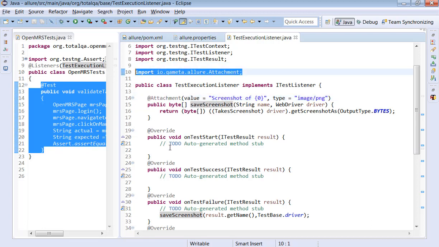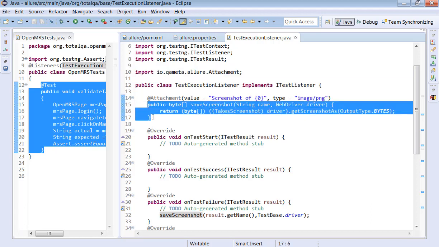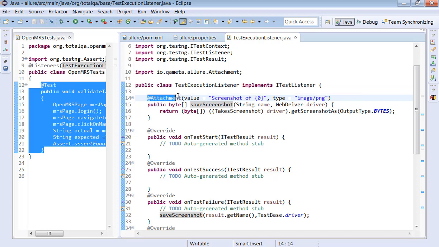So what are we trying to do? Whenever the test case fails, we are taking a screenshot. Not only that, we are saying that please attach this screenshot as part of Allure reporting. The reason being we are putting an attachment here. That is the advantage here.